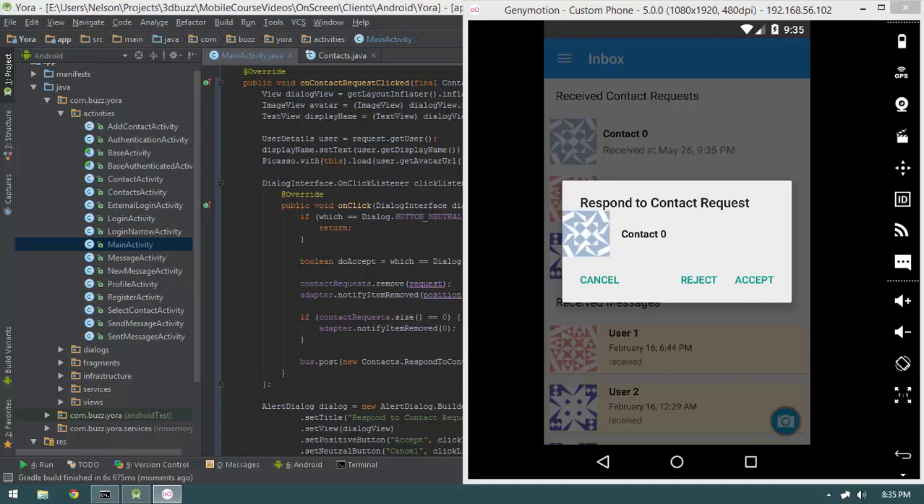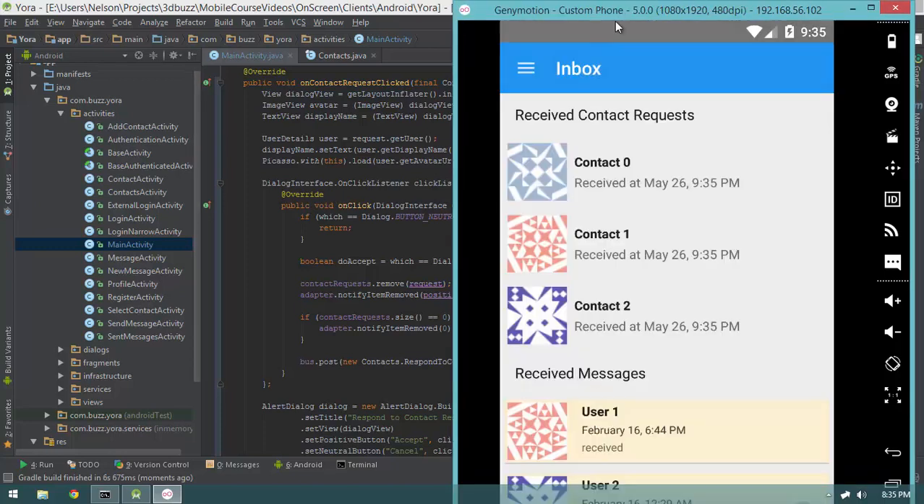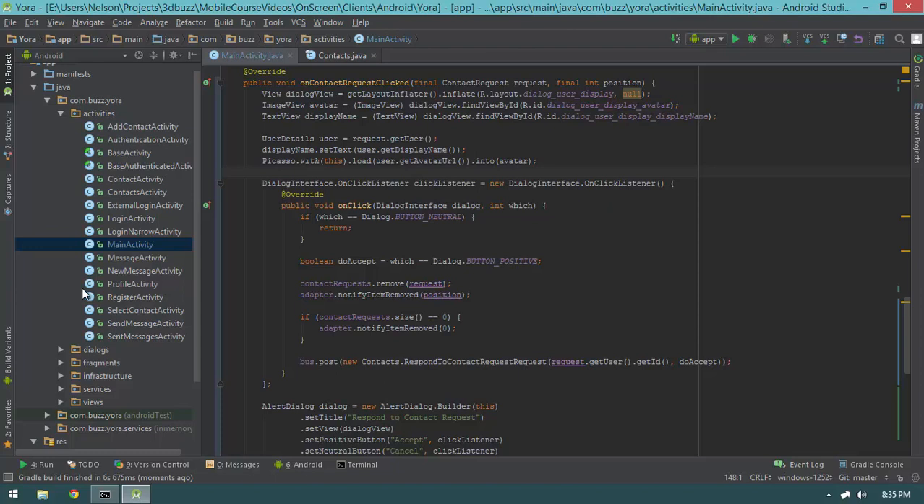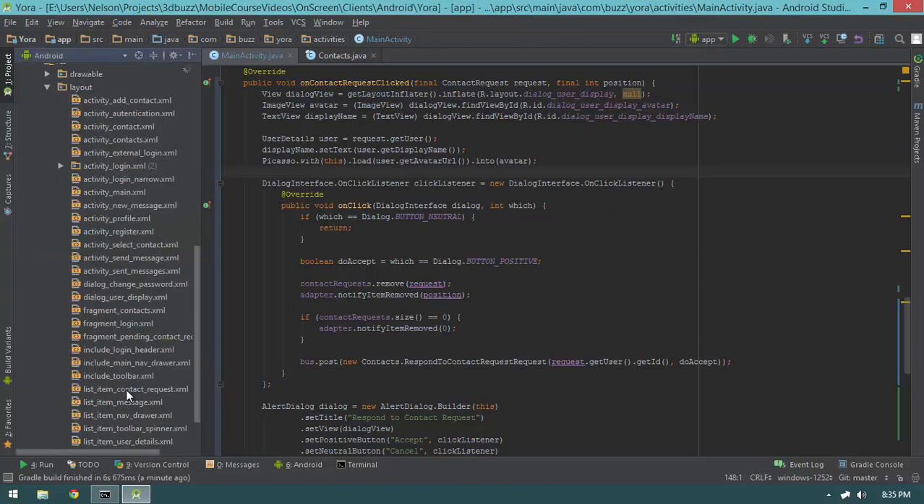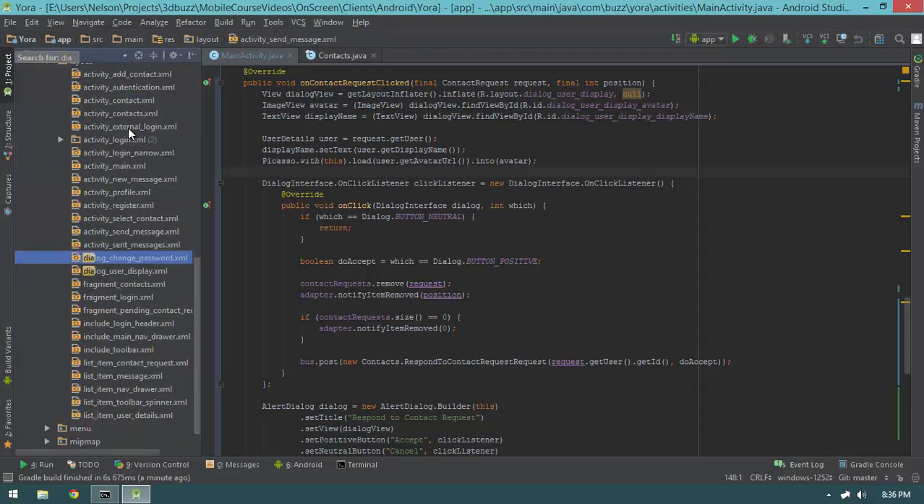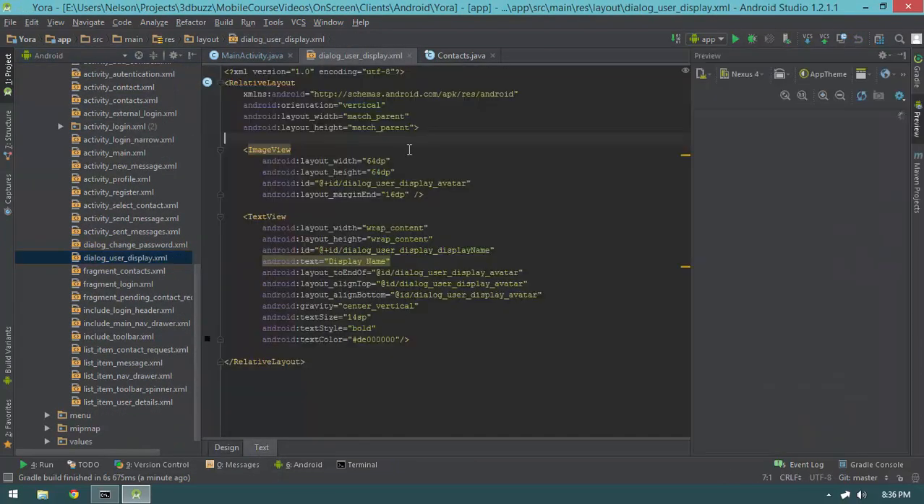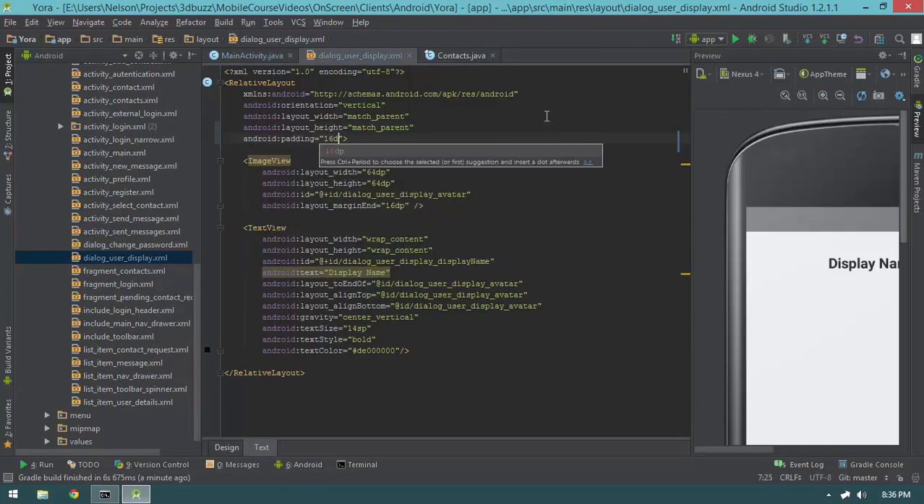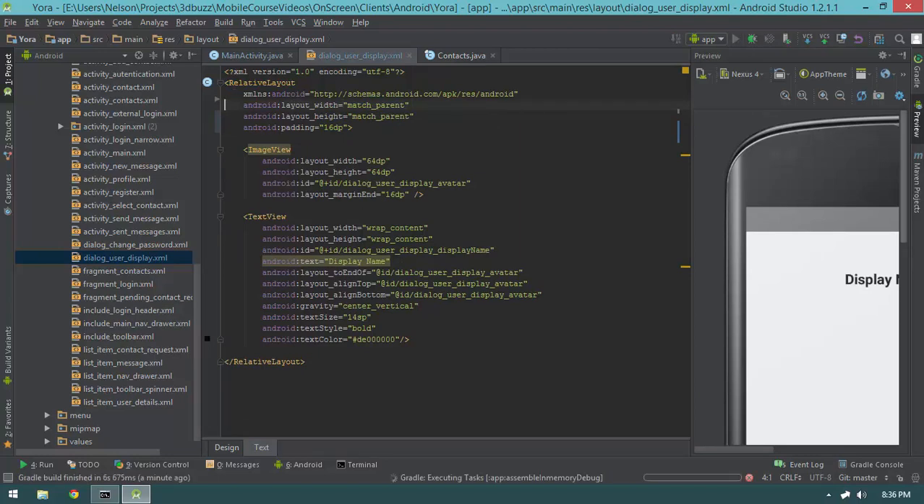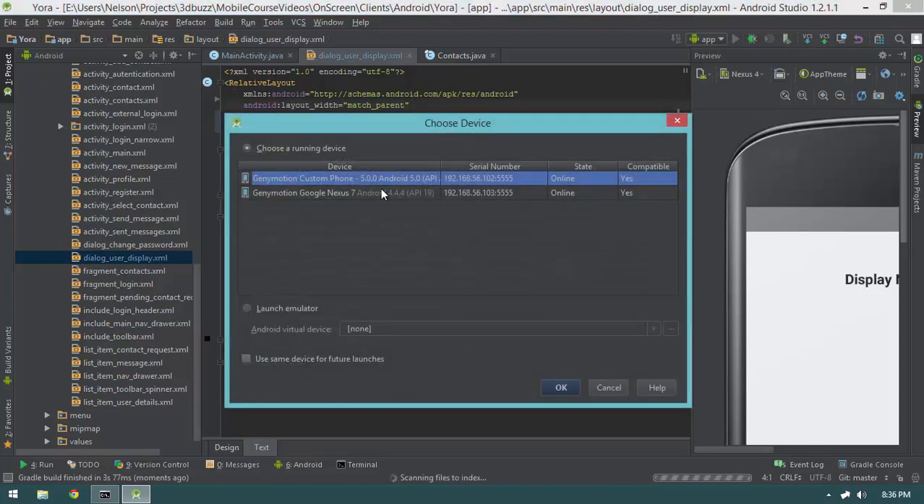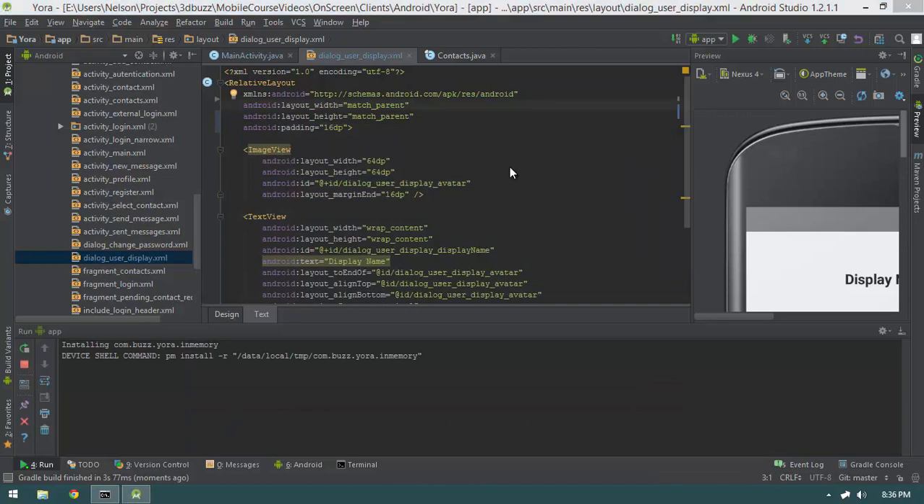So I bet what we can do is we can close out of this, cancel out of that, and jump into our resource layout, dialog user display, and we can come up here and we can add some padding to this relative layout. 16 dp sounds good. Also, we can nuke this orientation as well, because we don't need to set an orientation if we have a relative layout. We only need to do that for linear layouts.